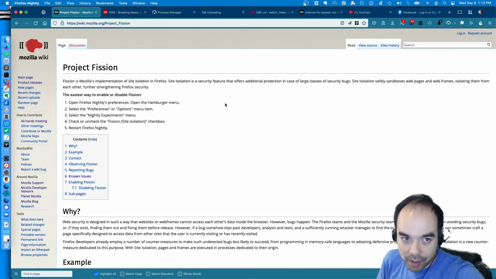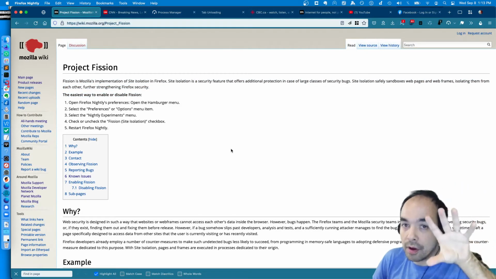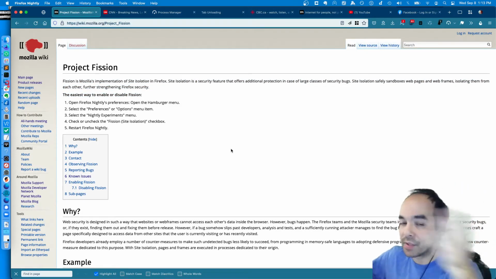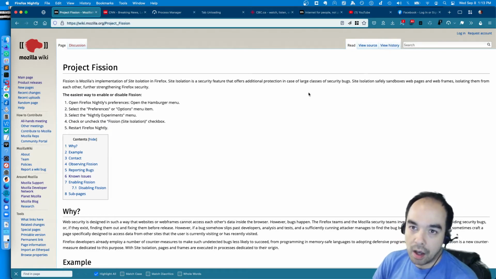But that's like a stopgap measure, and Project Fission, aka site isolation, is the proper solution. So we can take those countermeasures out once Project Fission lands. So that's why we've been working on it.